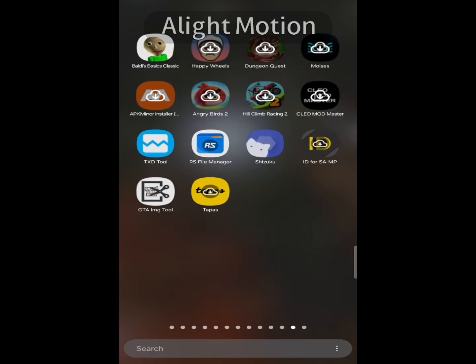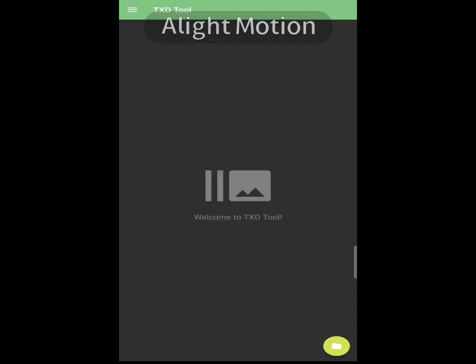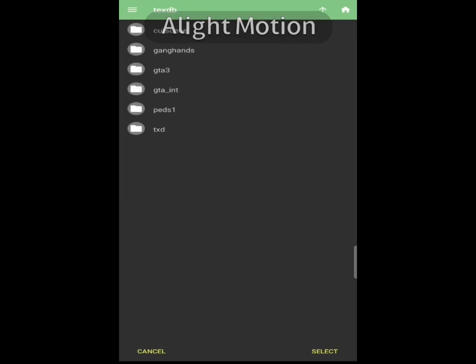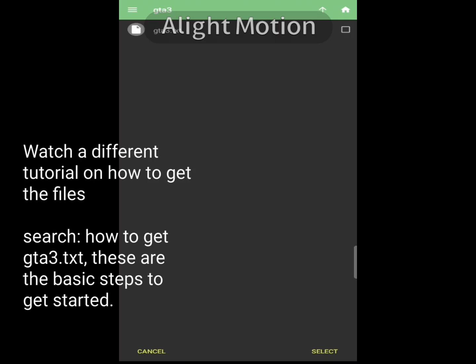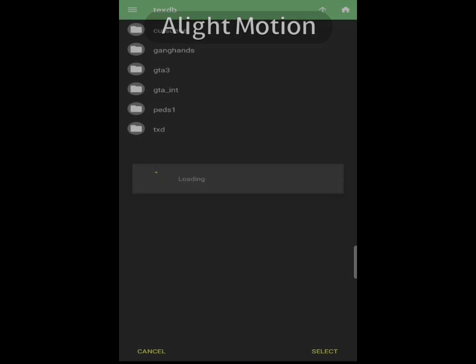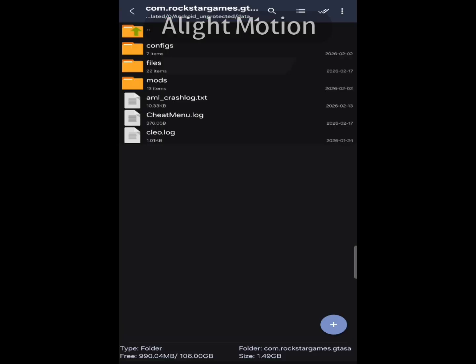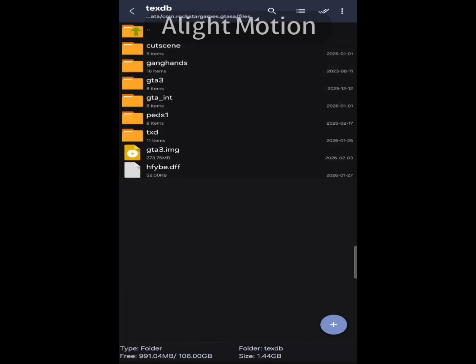But what I like to do is get in TXT tool. I want to get my texture. How can I go get it? We need your GTA 3.txt first to do so. But you have to get the txt file yourself. You can look up a tutorial. It's really easy. I'm just going to assume that you have all of these. I'm going to assume that your files in your text DB, you have GTA 3 txt, GTA 3.img. I'm just gonna assume that you have all of them.